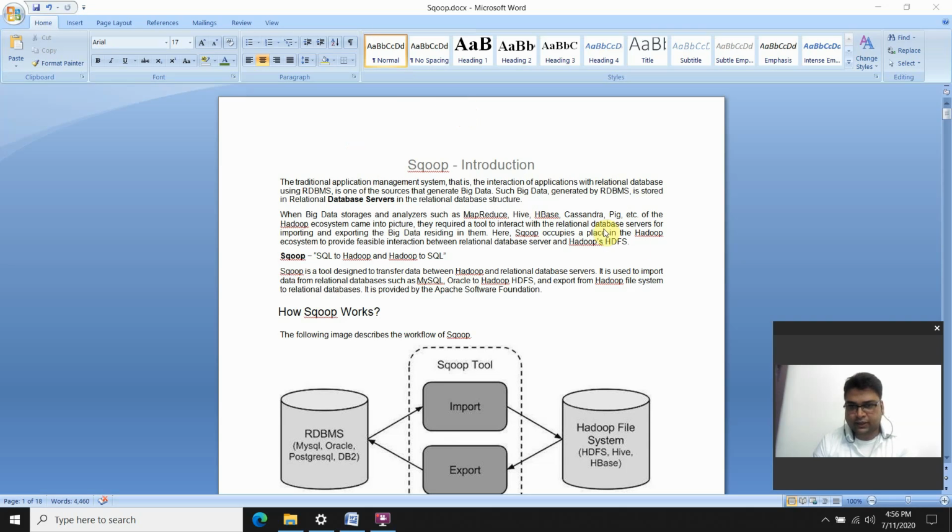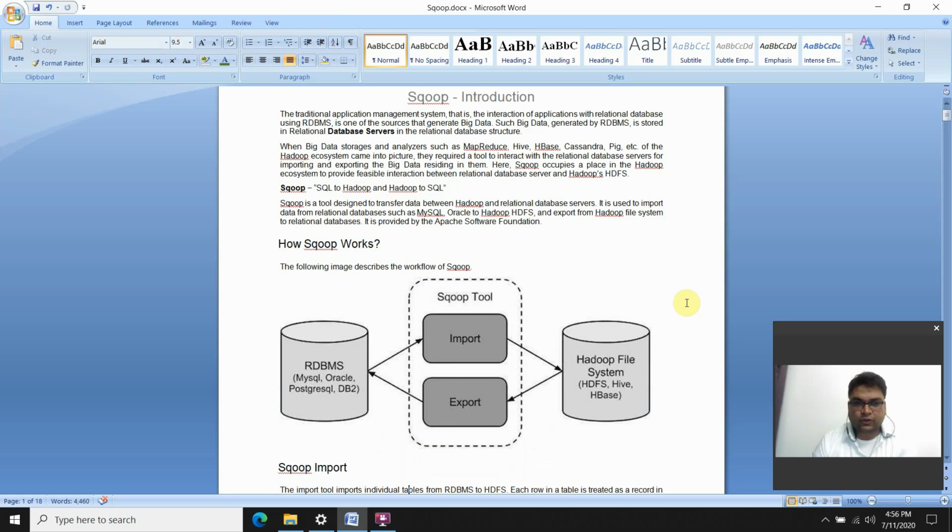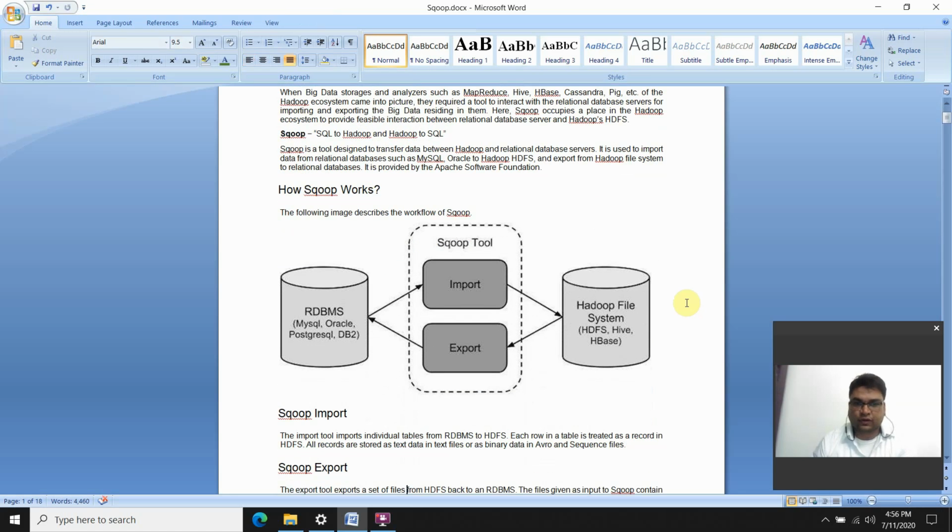I will in between also read the notes that I have created. So Sqoop is a tool designed to transfer data between Hadoop and relational database servers. It is used to import data from relational databases such as MySQL and Oracle into Hadoop HDFS, and export from the Hadoop file system to relational databases. And like all the other software, it is provided by the Apache Software Foundation. So let's go to the next point, how Sqoop works.